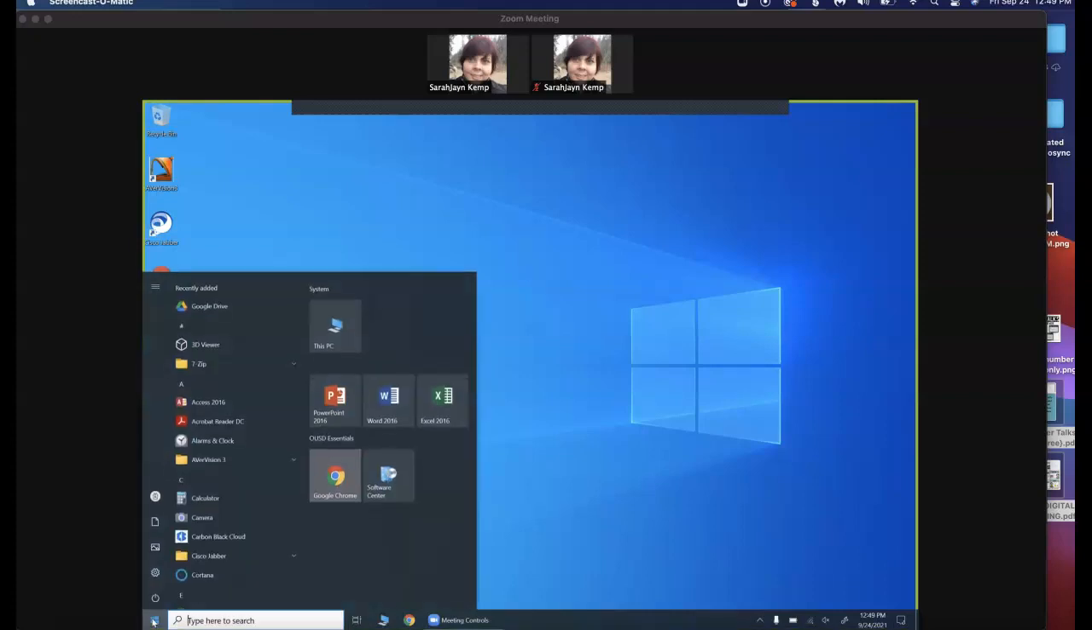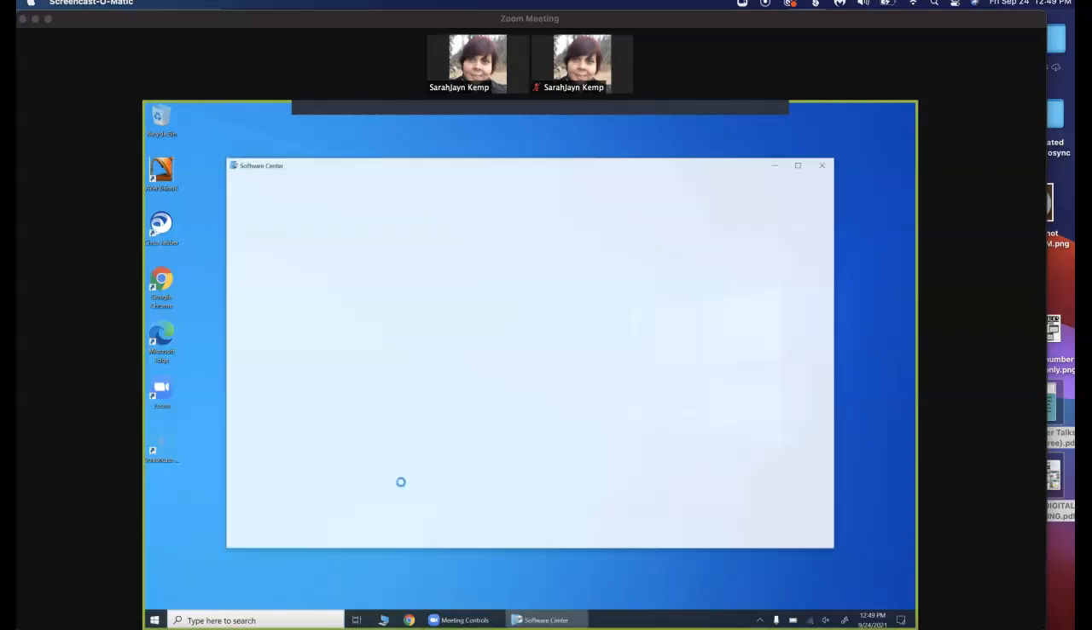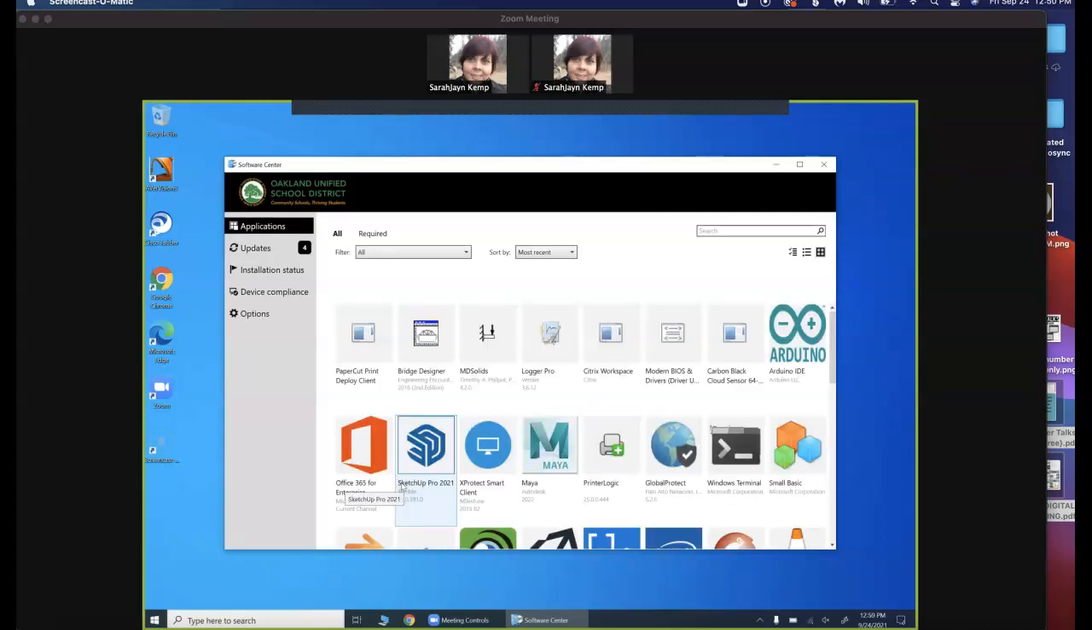So in order to do that, we're going to take our mouse and move down here to the Start menu. You're going to go ahead and click on that Start menu, and then the whole menu will come up, and you're going to head over to the Software Center. I'm going to go ahead and click on the Software Center. Going to give it a moment to come up, and then once I've done that, I can go over to where it says Modern BIOS and Drivers.